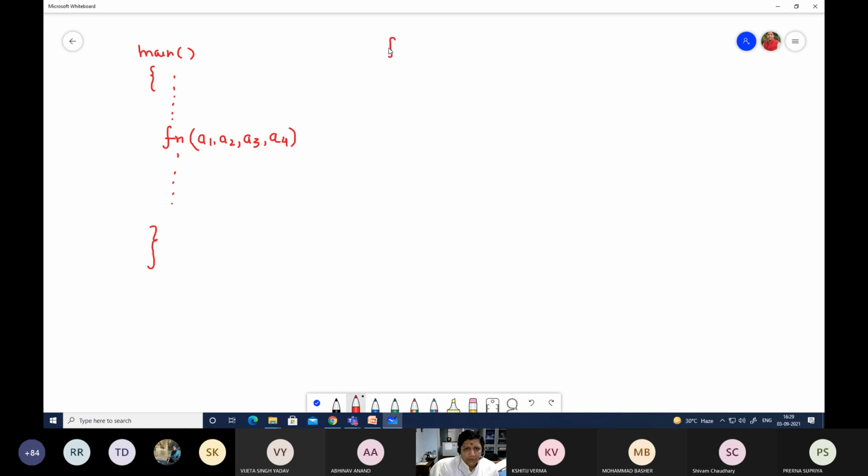There is a function, suppose I call this function fn1. So some function fn1, these are the arguments which are passed. This is calling function fn2, say b1, b2, b3 are the arguments. Now how are things going to happen?